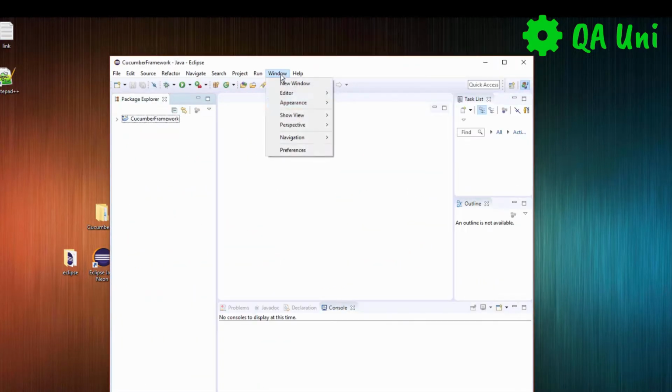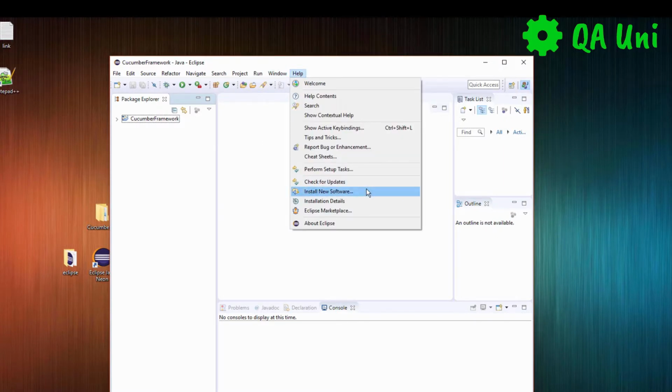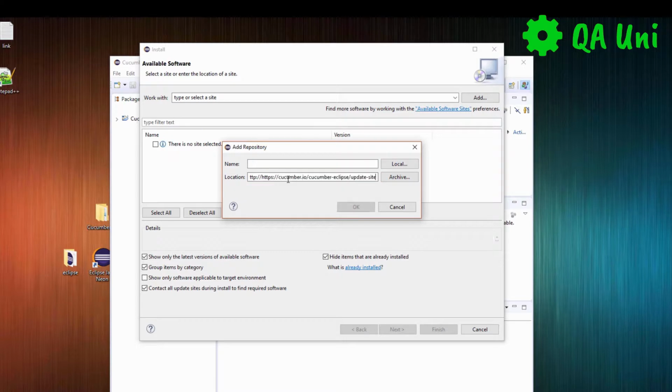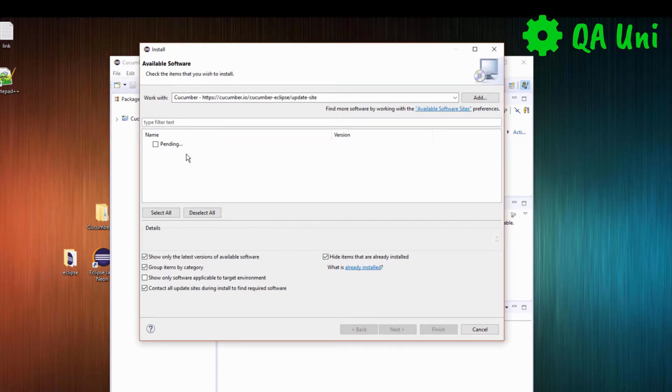We've got a project here, which is fine. We're going to go into Install New Software this time. We're going to go Add, type in the URL, and then you can call it whatever you want, let's just call it Cucumber. Now what that's going to do is search that URL for any plugins.